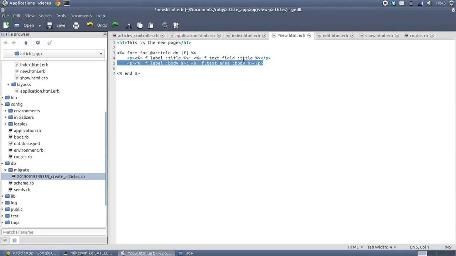Now the next line is for the body, so it's exactly the same line. We've literally just changed it to say body, except for this. Because body is a large amount of text, we don't want a text field, we want a text area. So if you're familiar with text areas in forms, then you'll know exactly what that is. It's just basically a box that's a bit larger than the normal one, so you can put multiple lines of text in there.